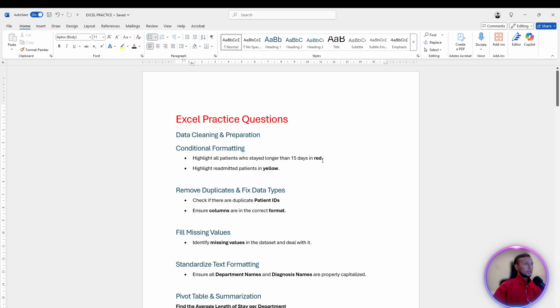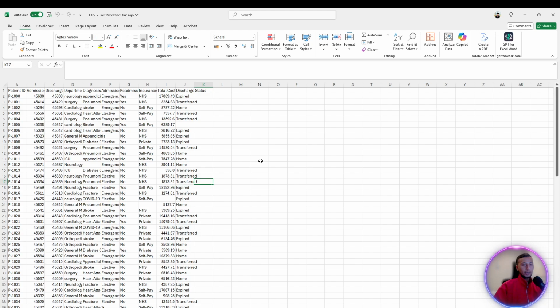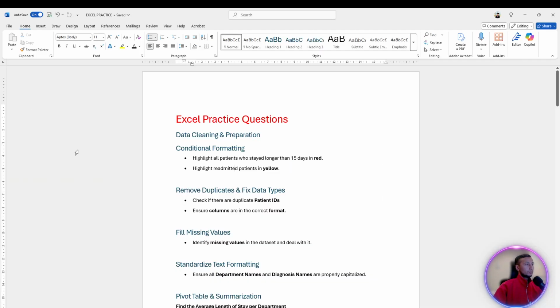The first one is conditional formatting. So what is conditional formatting? Basically, conditional formatting helps you highlight, emphasize and differentiate results, and it helps you identify them easily with the help of different colors. So we have to highlight the patients who stayed more than 15 days in red color.